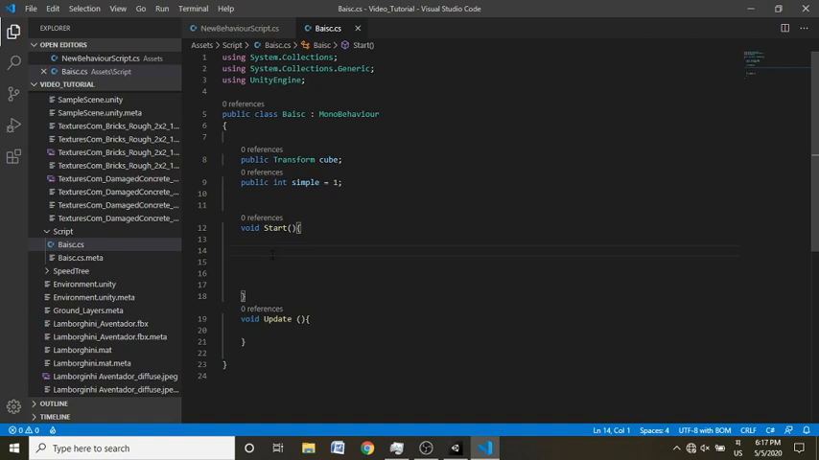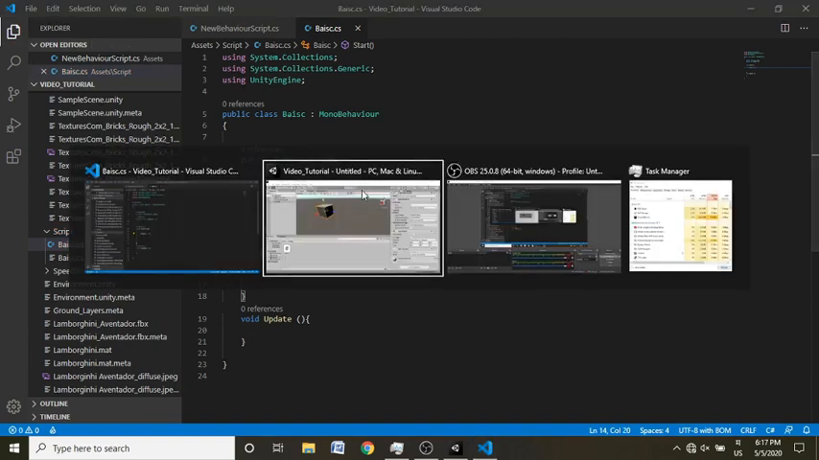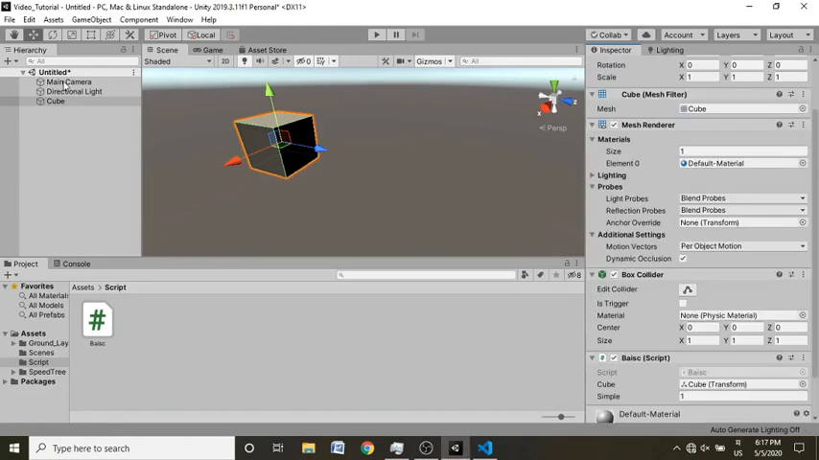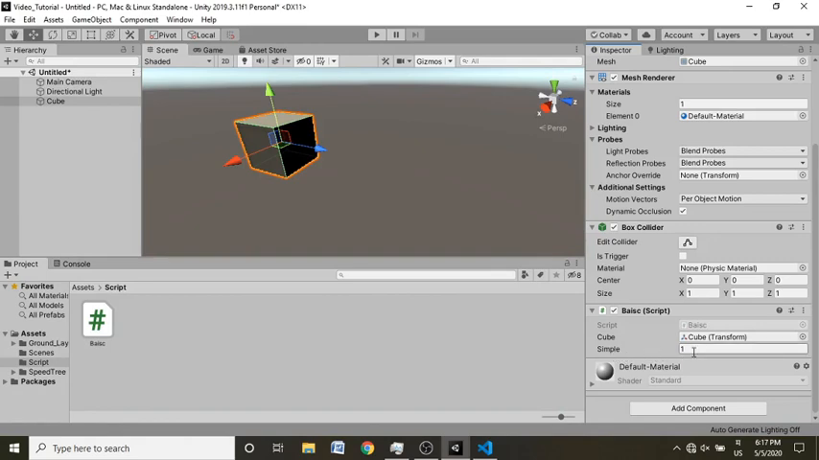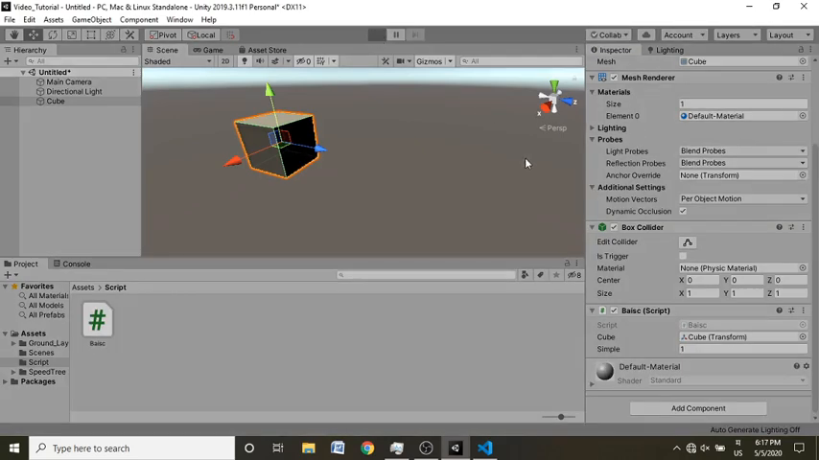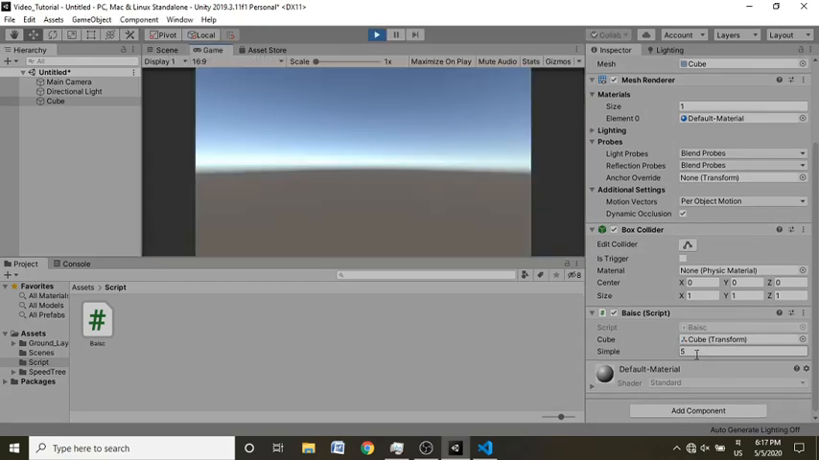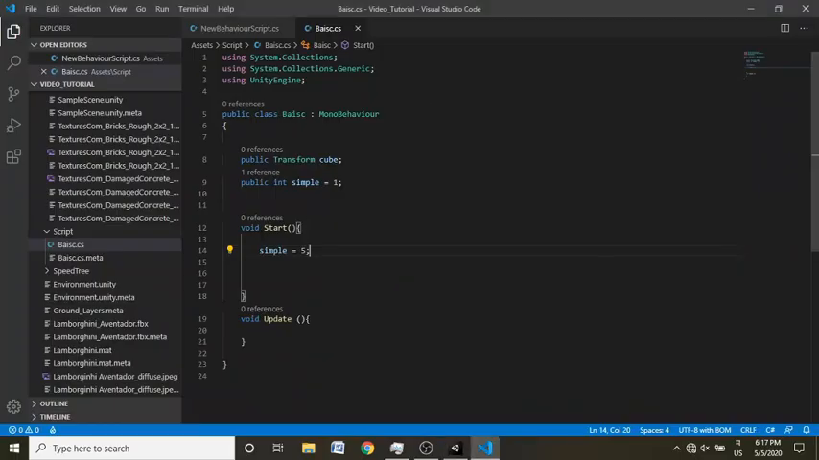And if you want the value of this integer to change at the start, you can just write simple is equal to 5. I want the value of simple to be 5 at the start of the frame. After saving the script, we have a value of simple which is 1, and now when you hit play, at the first frame of the object it becomes 5, and after that it will not do anything. The Start void is disabled after the first frame of the object.